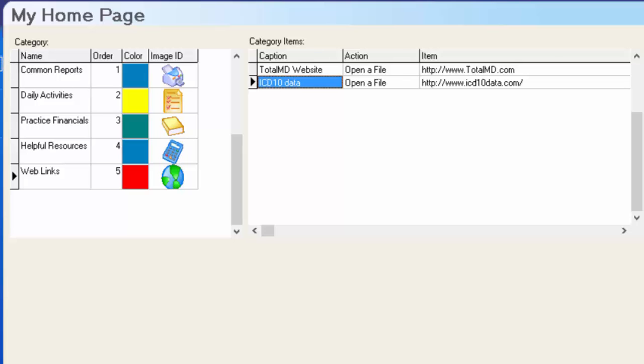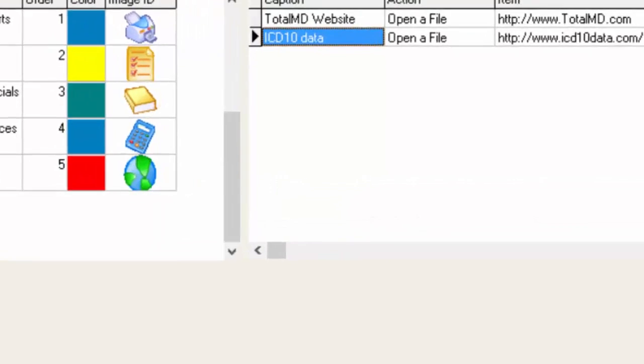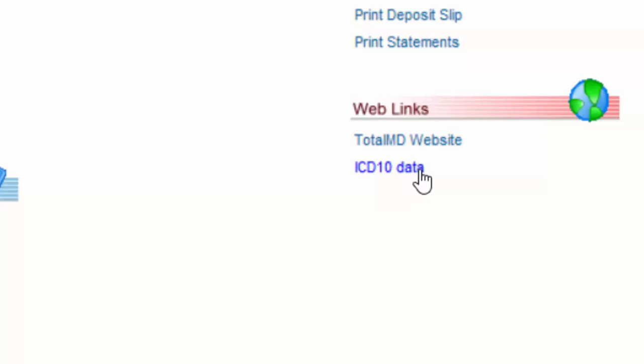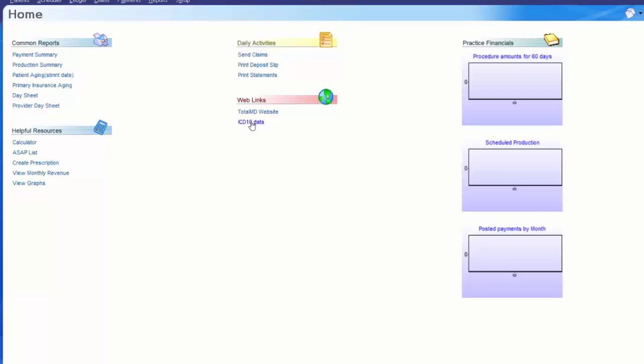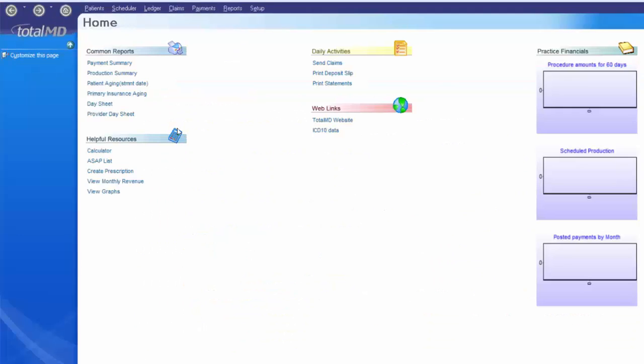And now if we go to our options menu and I've finished editing my home page, I'm going to close the screen, which you'll notice there is a hotkey for F4 on your keyboard if you like to use the hotkeys. Now we have ICD-10 data that pops in here under web links almost instantaneously. If I click on that, it takes me right to ICD10data.com's website. I can proceed to look up an ICD-10 code. I'm going to go ahead and close out of that screen now that you understand how this works.